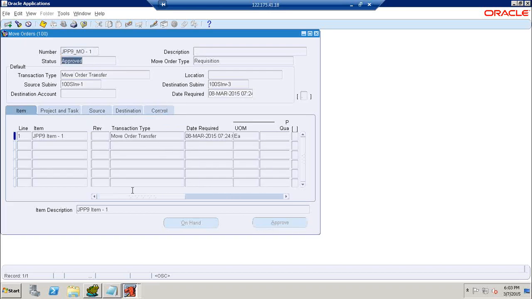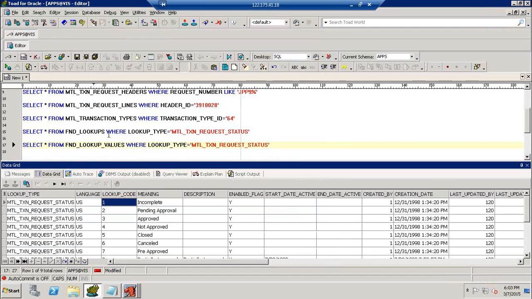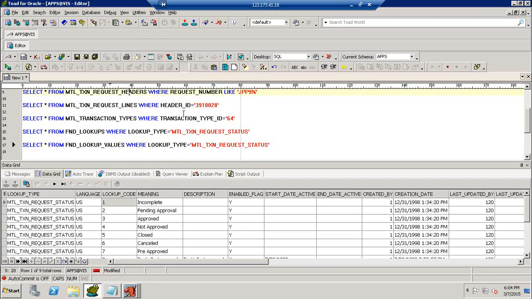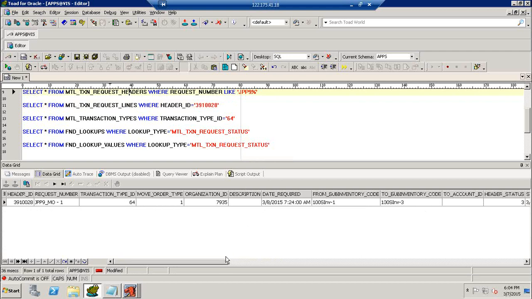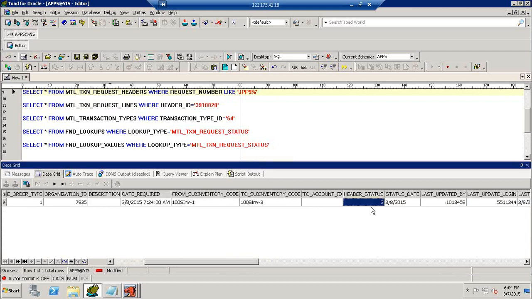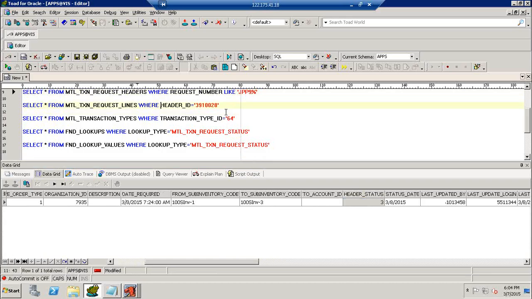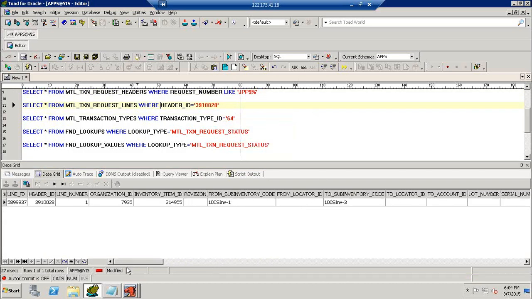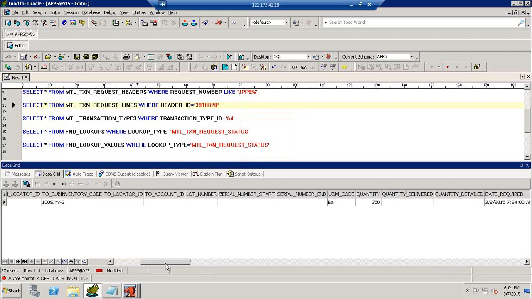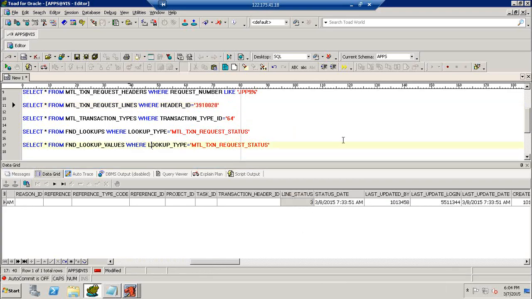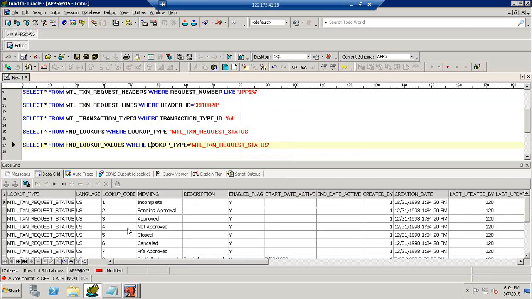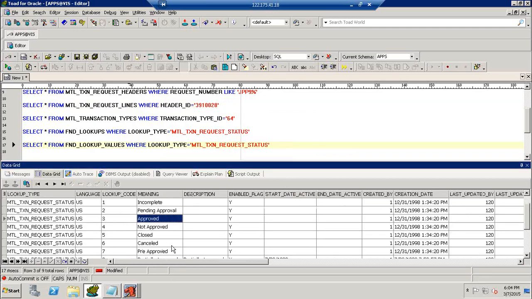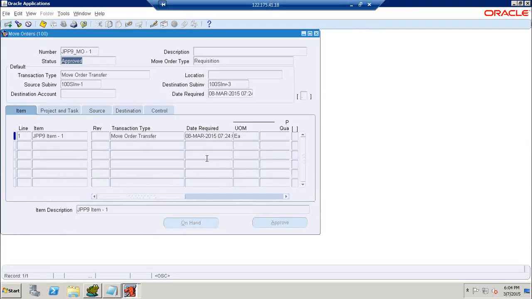Then now we can check it from backend. FND request headers. Then here it shows the respective status is 3. In lines also we have the status three. Now we can check it in this table. Clear? So this table shows us the respective status. Once it is completed, now we are going to allocate the item.